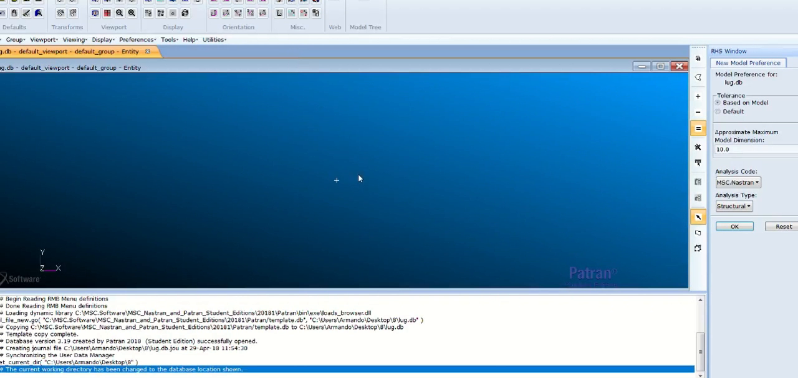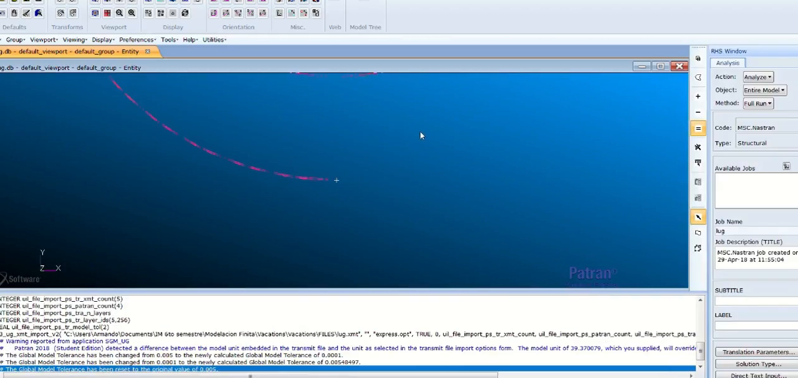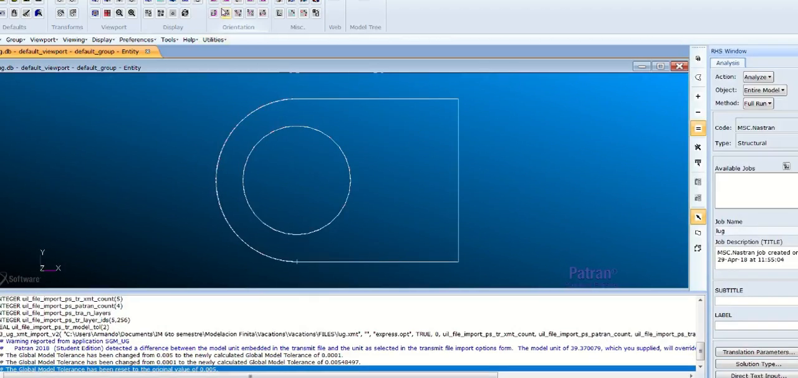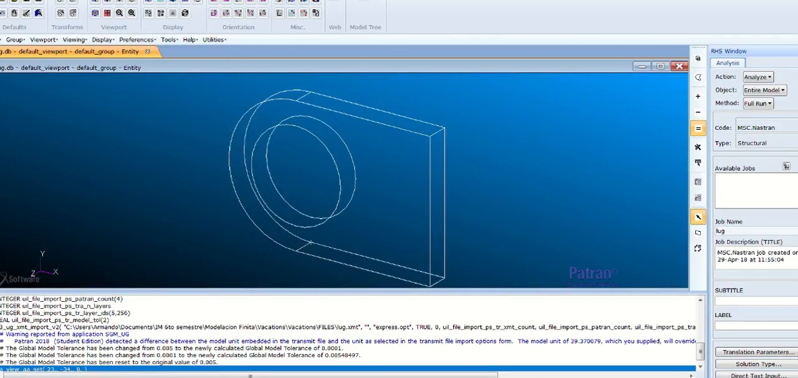We're gonna bring in a Parasolid file. Make sure your units or tolerance are on base model. Then press OK. Once you've imported the file, make sure it's an ISO view so you can actually see the picture well.